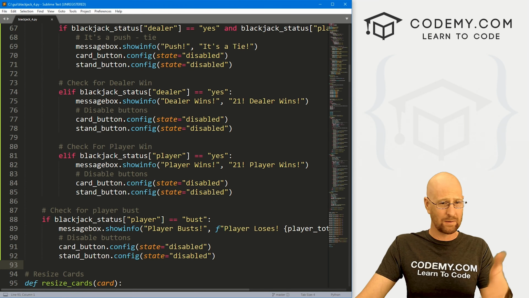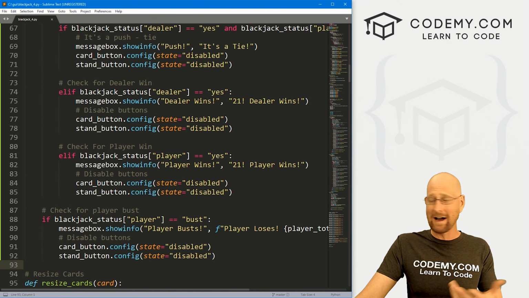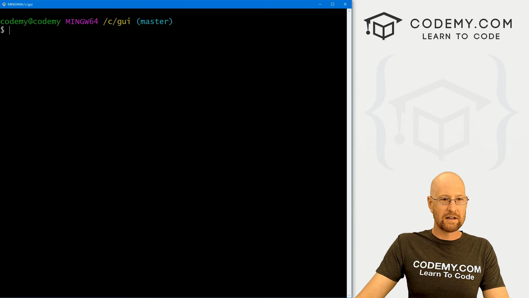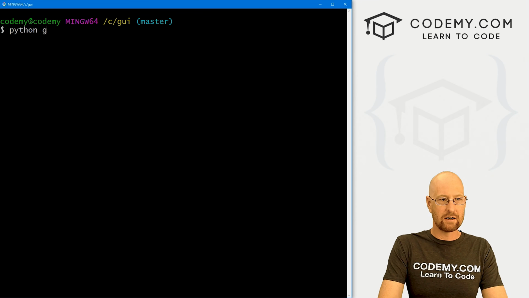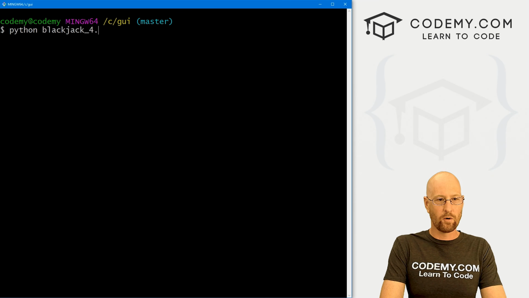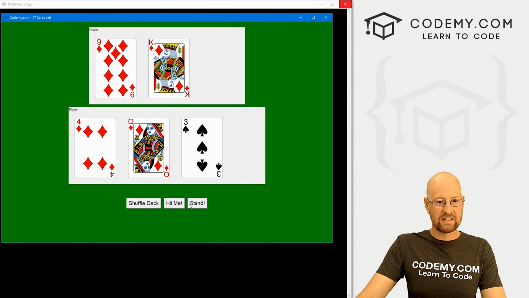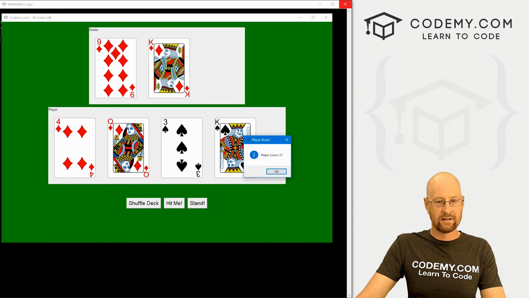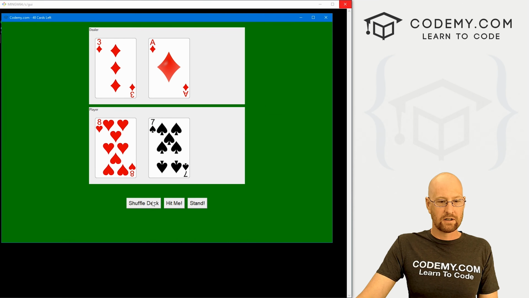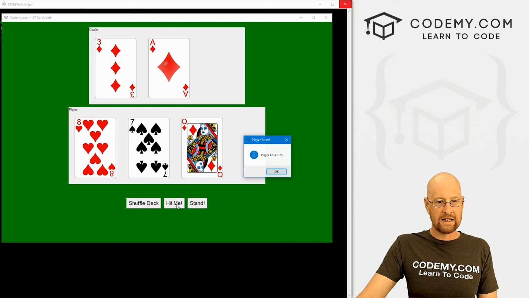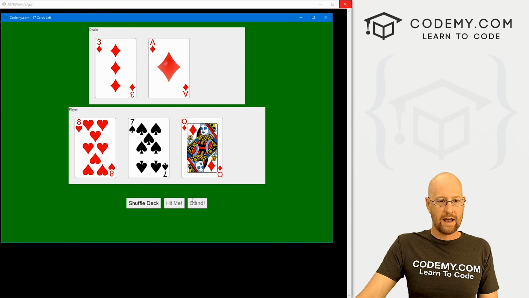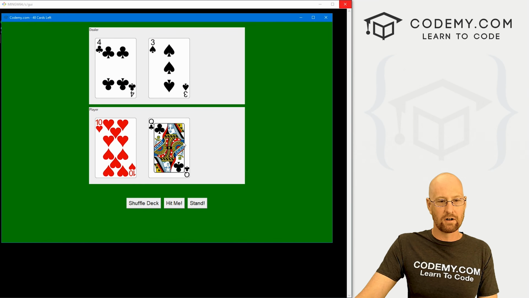We probably made a lot of errors there. We did that pretty quickly and we copied and pasted a lot of stuff. So I'm in my C GUI directory. Let's run Python blackjack underscore 4.py. Okay, so queen and 4, that's 14. If we hit me, 17, hit me again, that's 27. Player loses 27. All right, that seems to work. So shuffle again, that's 15, up 25, yep. And you'll notice our buttons disappear, so we can't keep going in the game. We have to shuffle and start over.